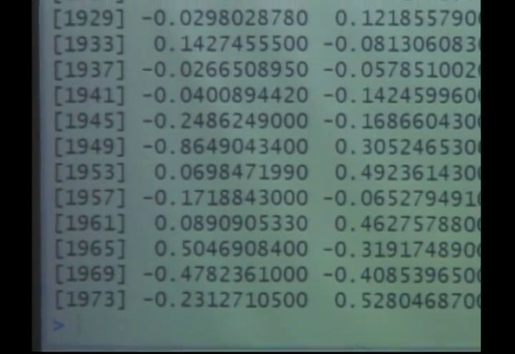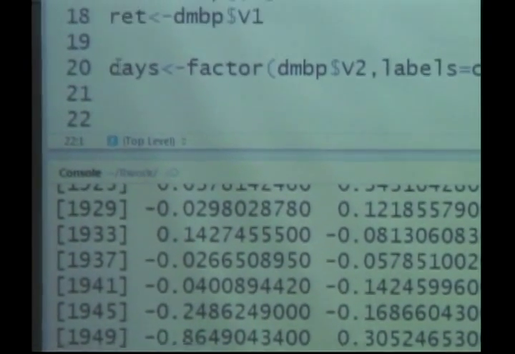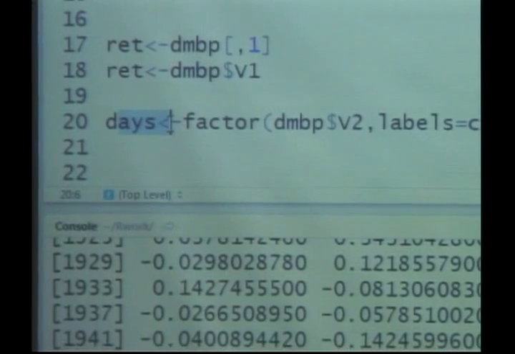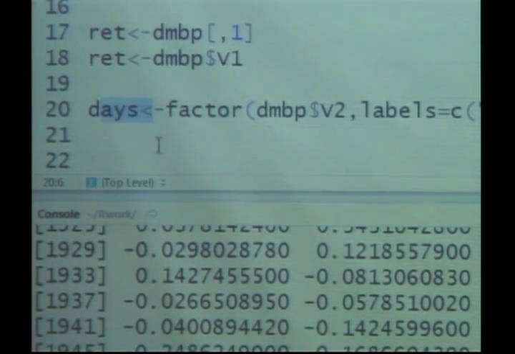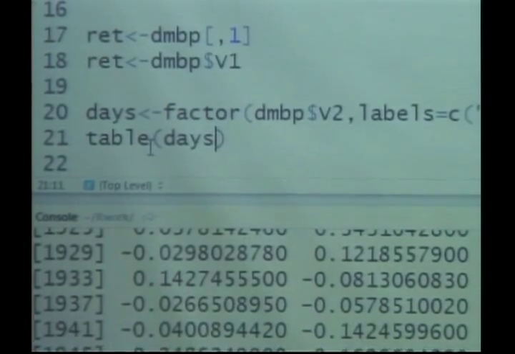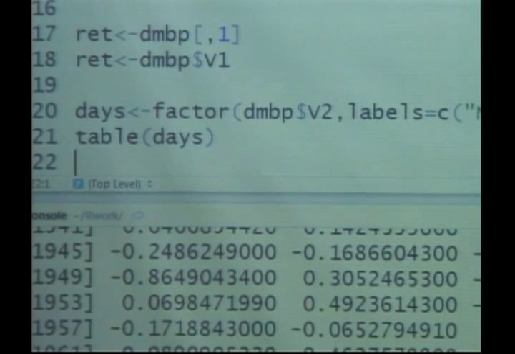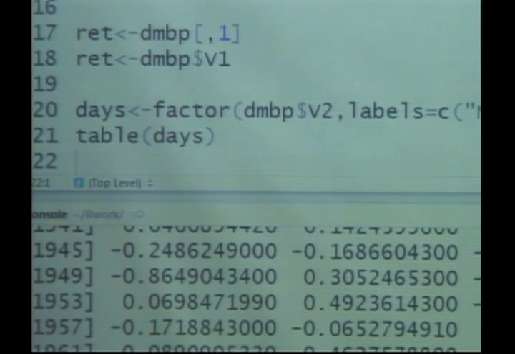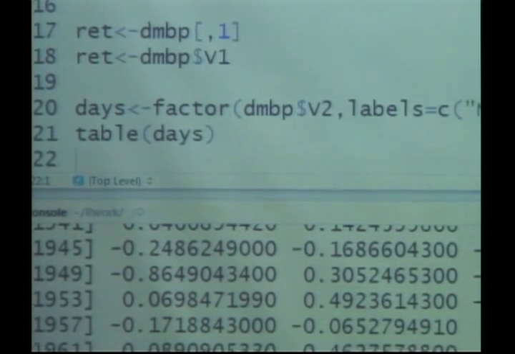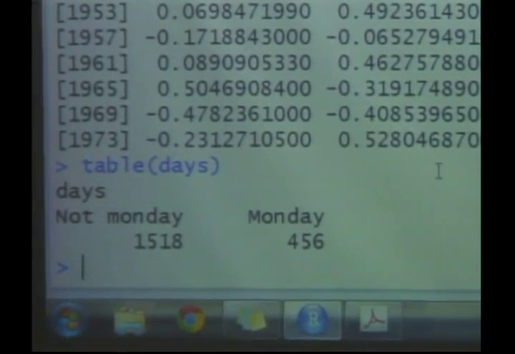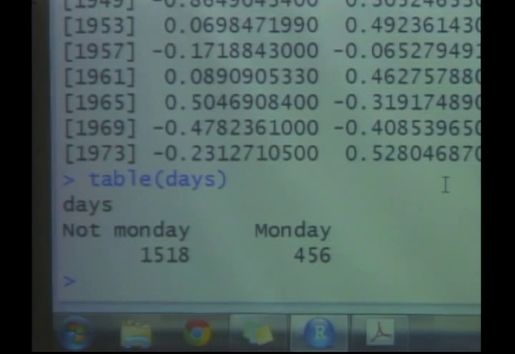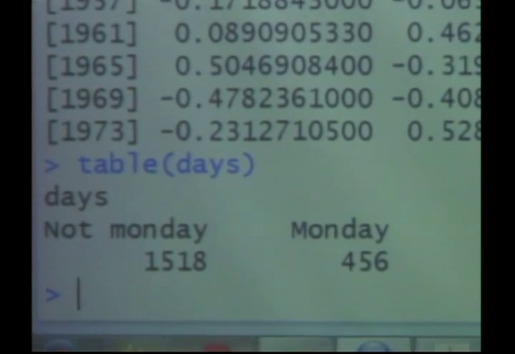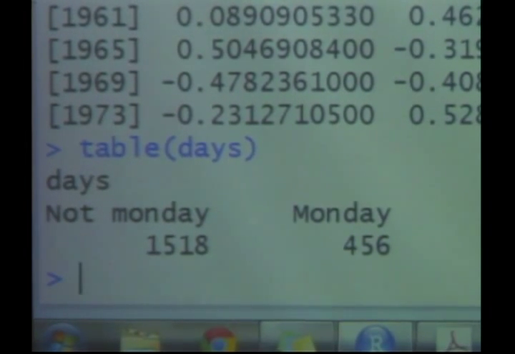Well, so how can I summarize? I'm going to start with these qualitative variables. How can I summarize the information in this vector? So I can use the function table. Okay, and this is the frequency table of this variable. So there is 1,518 not Mondays and 456 Mondays.